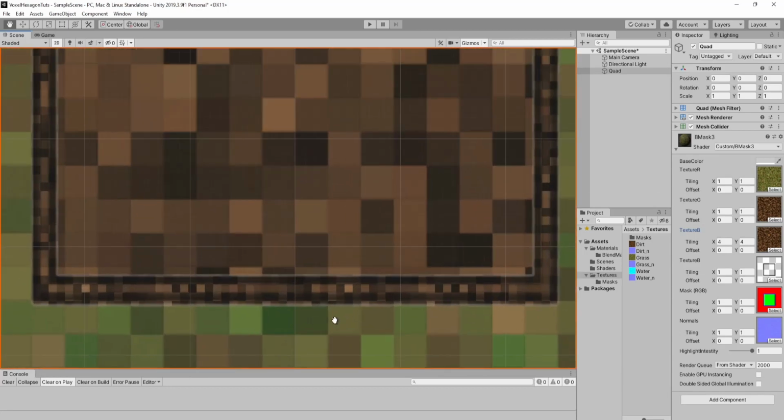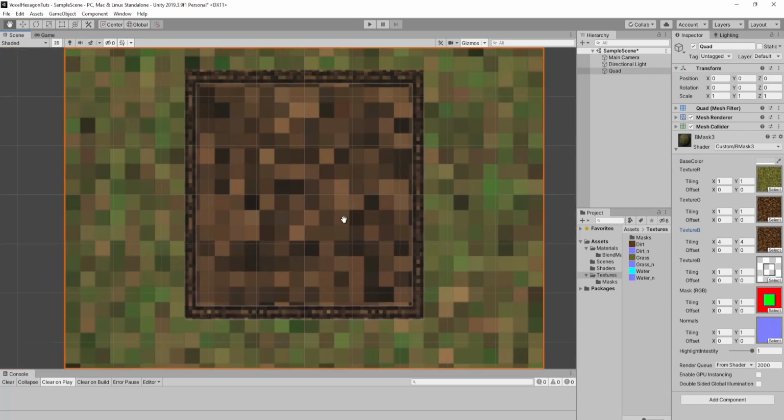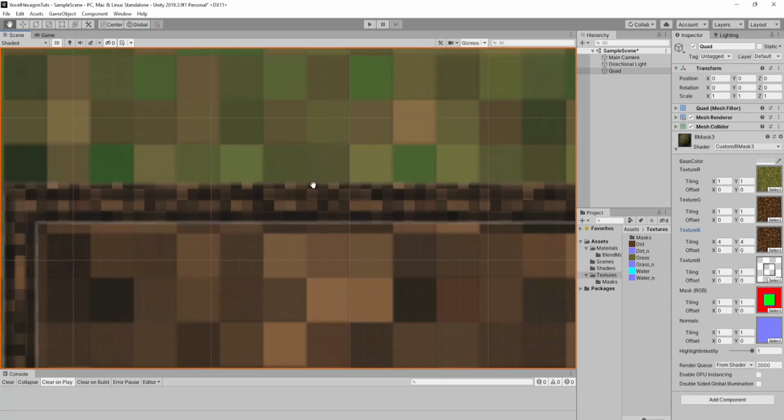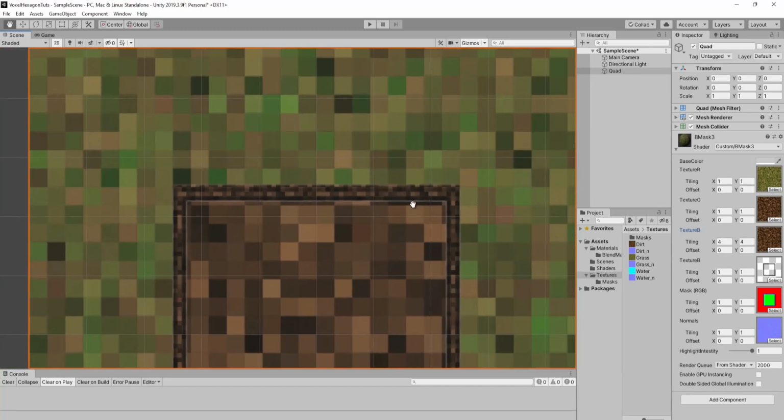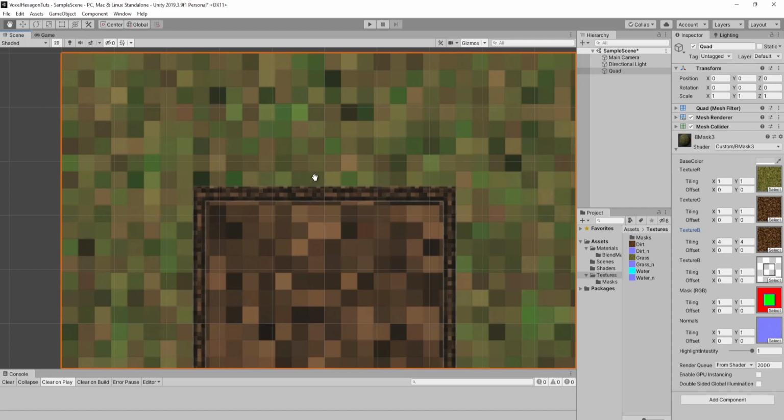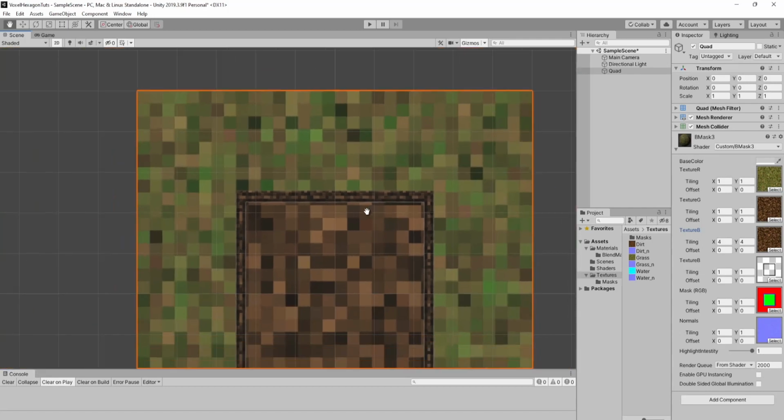So we need to merge our colors a lot more through here. I guess it was just an oversight in my head, with me trying to get everything ready. Okay.